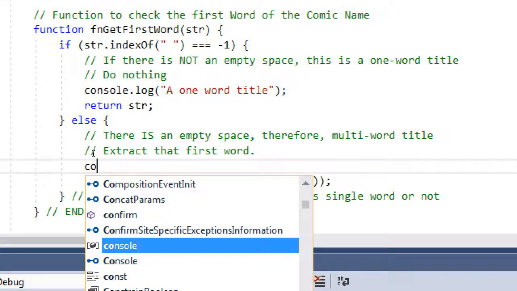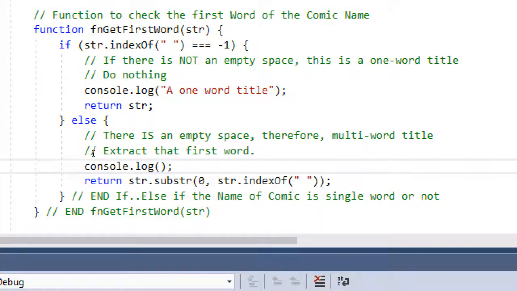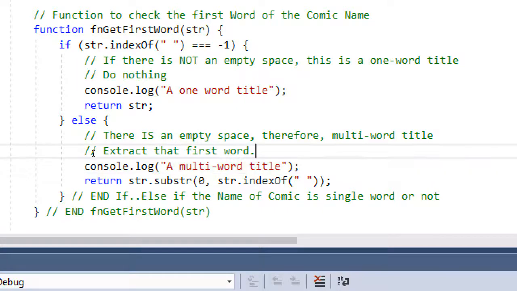Before that, console log a multi word title. And we'll take a break here. We can't quite test it if this works yet. We're not actually running this function anywhere yet. We're still setting ourselves up.